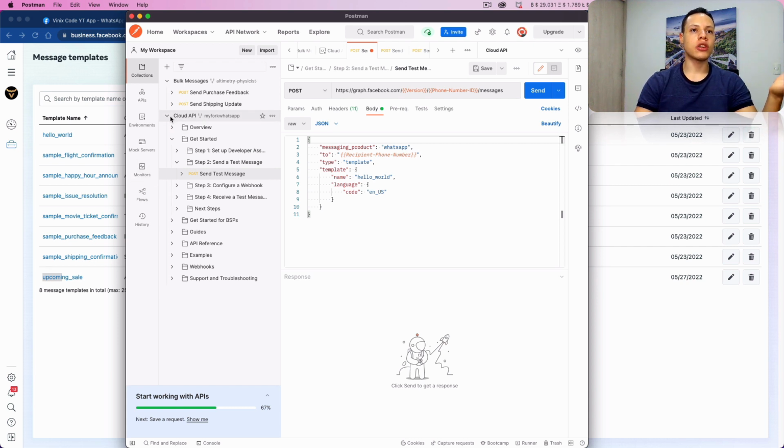But we're going to use this collection that we have here in one of the endpoints, and one of the requests. And one of the requests that it has here is one to send a text message. And so you see here that we have a text message, and we have the template that we're going to use, which is hello world.